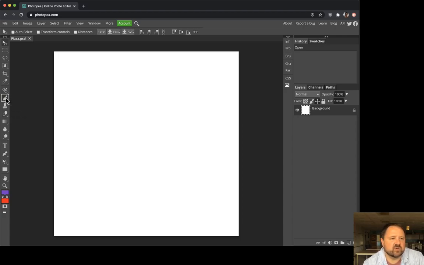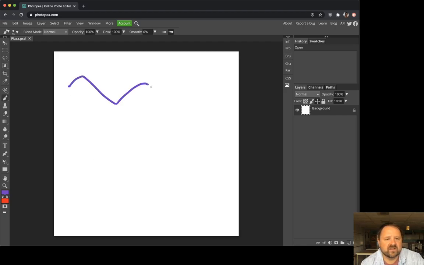When I select a tool, such as the brush tool, you are going to see some options pop up here at the top. This is called the option bar. These options are related to this tool. If I pick a different tool, you'll see the option bar changes to match the options related to that tool that I'm using. So if I grab my brush tool and start drawing something, you'll see what happens.